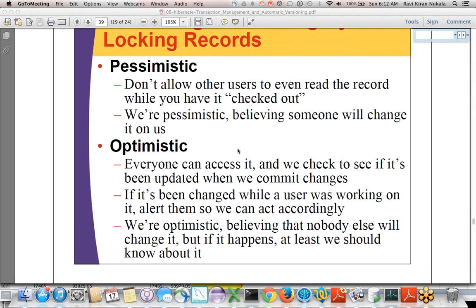Like as you said, the record is being locked until your update operation is completed. So nobody else can actually deal with that record or write to that record because we're pessimistic. We don't want anybody to modify it. So we are locking it altogether. But with optimistic locking, we believe in ourselves, so we leave it. We don't lock it. But when we are updating it, we check.